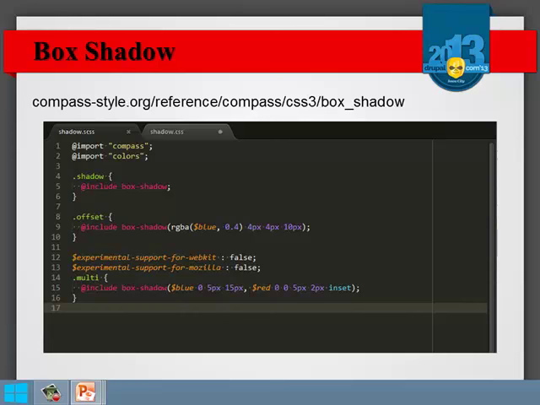Compass can also streamline complex box shadows. The first example here is a default, just using straight @include box shadow. It has no offsets on it and uses a 5 pixel blur in a medium gray if you just stick with that.